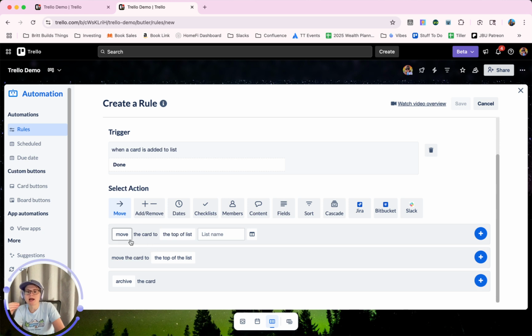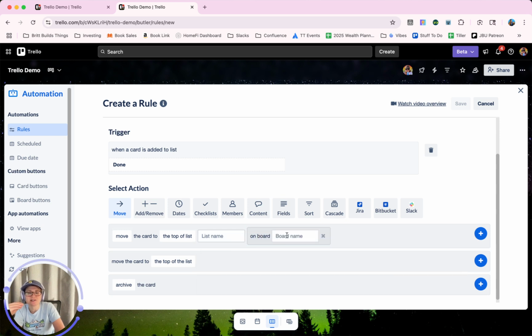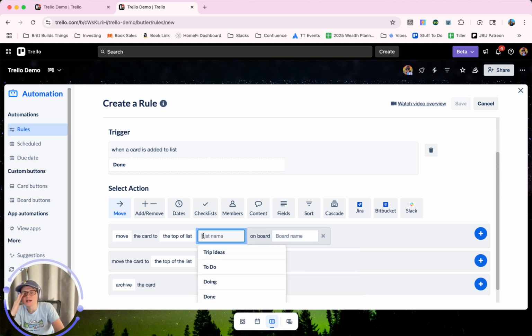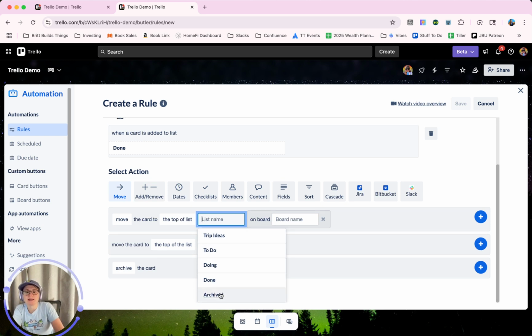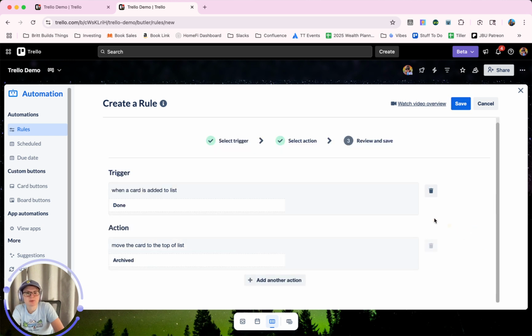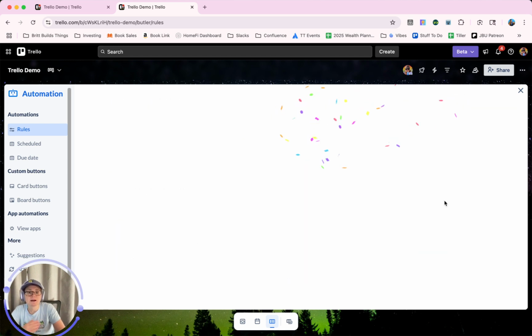Then this is where the magic happens. We want to say move that card to the top of the list. And again, you can click this icon to select a totally different board. So if you have a board called done, you could move it over there and name a list there. Or you can keep it on this board like I'm doing and just select archived. Get rid of that board name and hit that blue plus button. This is what your rule should look like. Hit save. And now check this out.